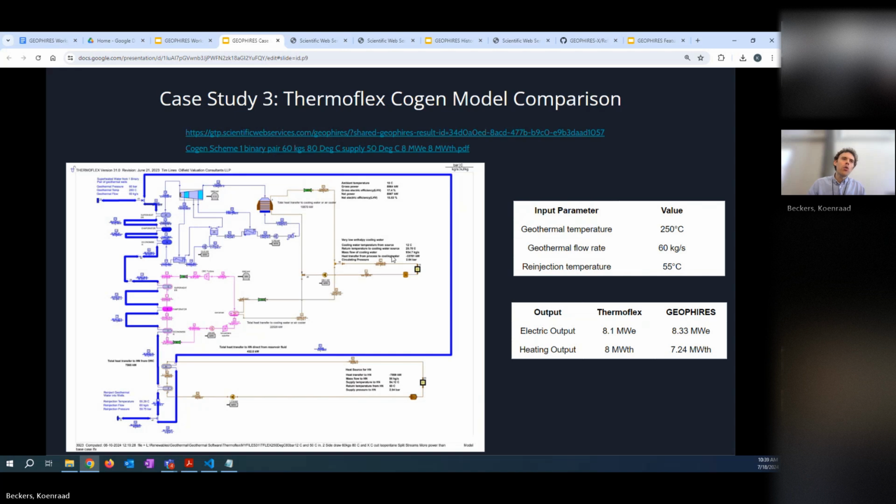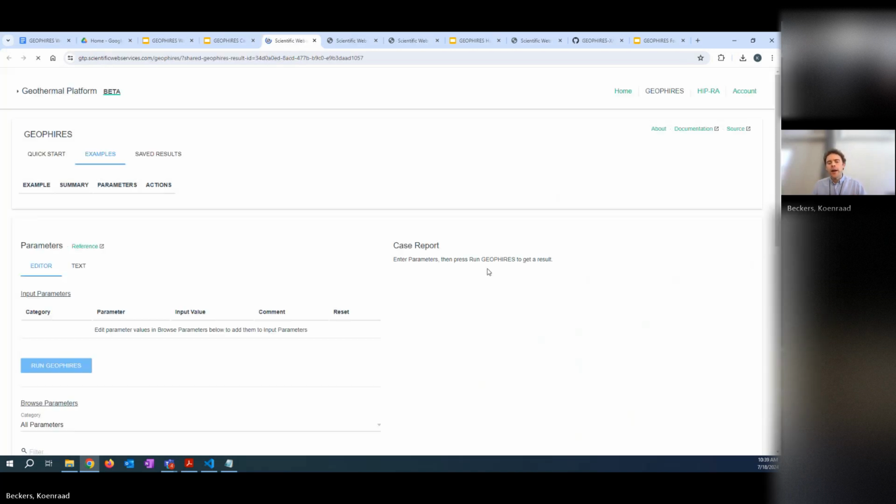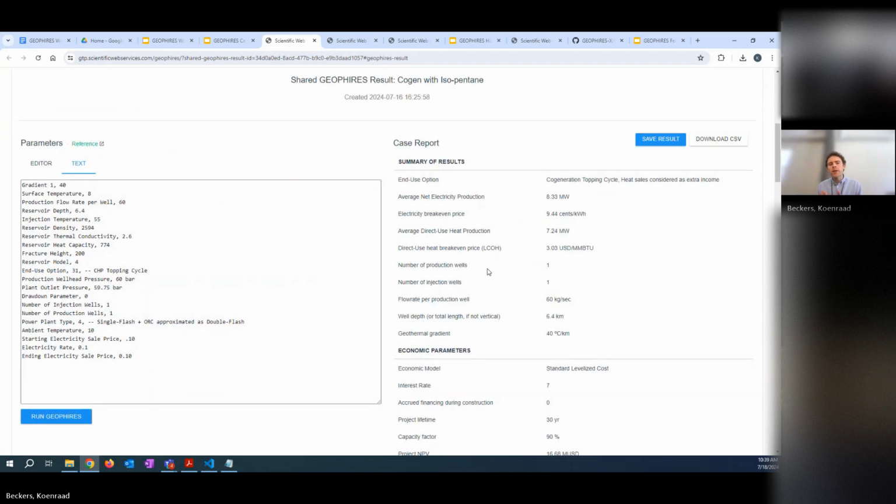I do want to point out, you have different configurations for Cogen in GeoPhires. You can have a bottoming cycle, you can have a topping cycle, you can also have a parallel cycle where you break up the fluid flow rate in two parts, and both applications see the high temperature. But I think the most common is probably use all your fluid at high temperature, first make electricity to get the best efficiency out of it, and then secondly, with whatever heat is left, you make some heating after that.